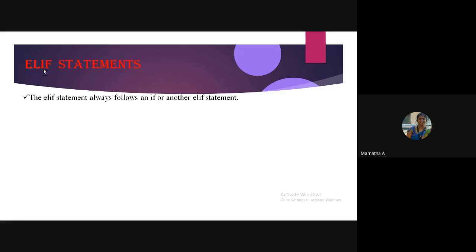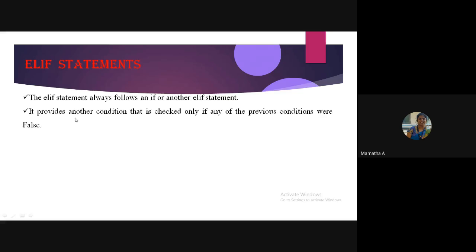So the elif statement is one which follows an if, or another elif statement. Remember, else doesn't come individually. It is not a standalone statement. It always comes with if. Similarly, elif also follows after an if, or it can follow after an elif statement. So what is this elif doing for me? It provides another condition that is checked only if any of the previous conditions were evaluated as false.